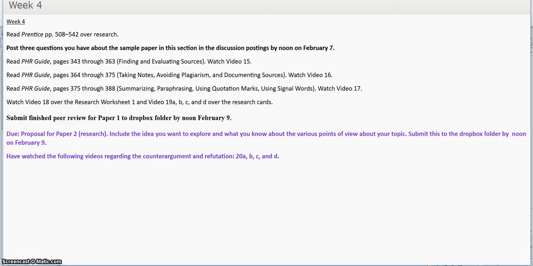Page 369 discusses how plagiarism happens, and most of this I think is referring to accidental plagiarism, but even if it happens accidentally, it's still plagiarism. Page 370 discusses how you can avoid plagiarism.